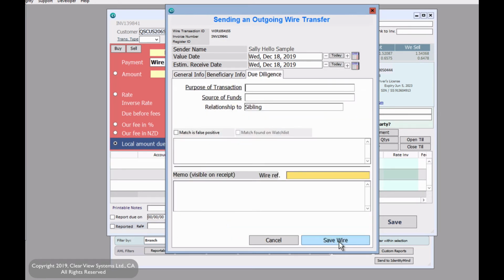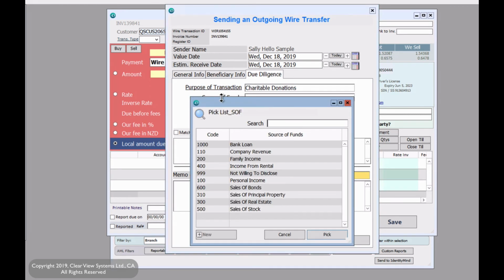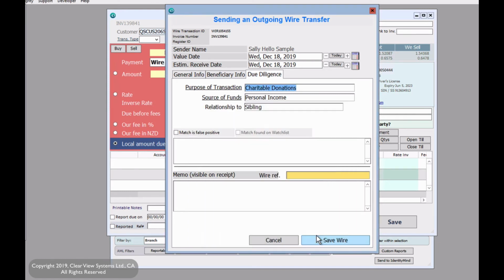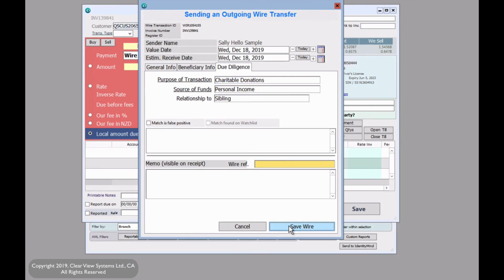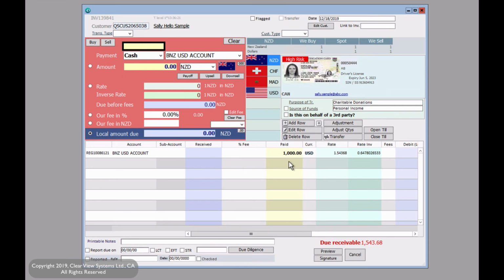Once we click on Continue, we fill in the fields, so the purpose of transaction. In other words, why are you sending this transfer? And as a source of funds, we will just say this is from personal income. And once everything is complete, click on Save Wire, and you should see it appear here. Now at the bottom, for due receivable, this is the amount that you should receive.